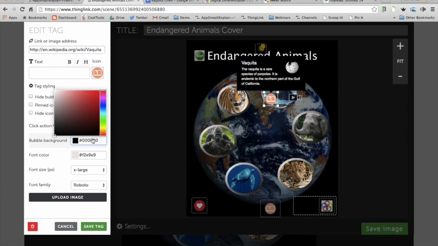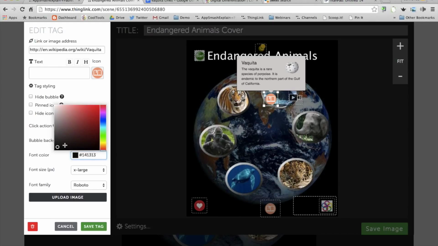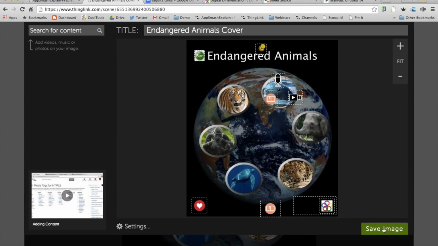Okay, and I of course want to change the bubble background because that black doesn't work there. And I want to change my font color back to black. There. That works really nicely, a little preview of the Wikipedia article there. So I'm going to save it and save it.